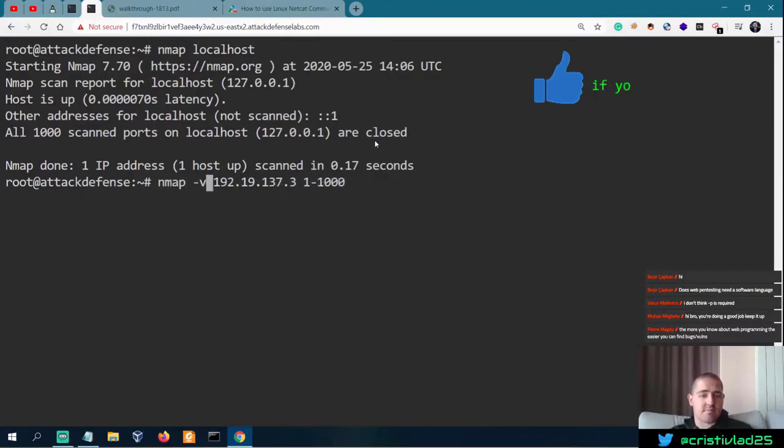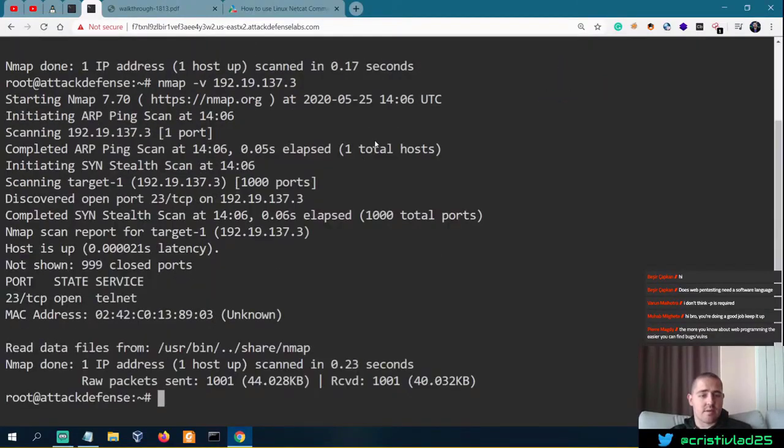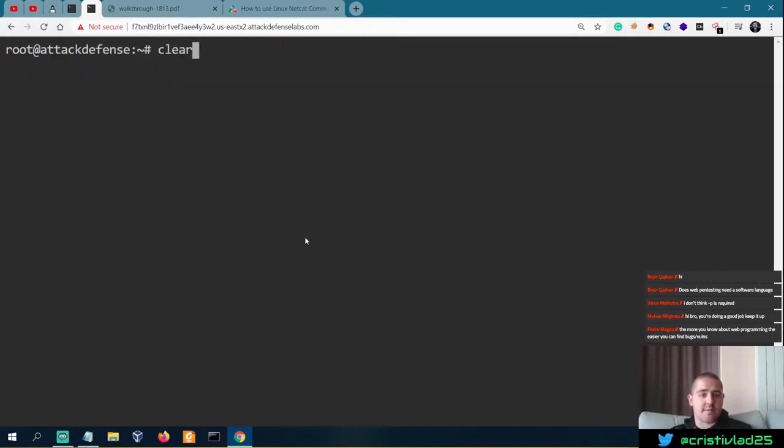Nmap -, let's just have the -v. It verifies that we have 23 open. So that was the command. The command was nc -z for not making a full connection, -v for verbosity. If we don't specify -v, there's no output.